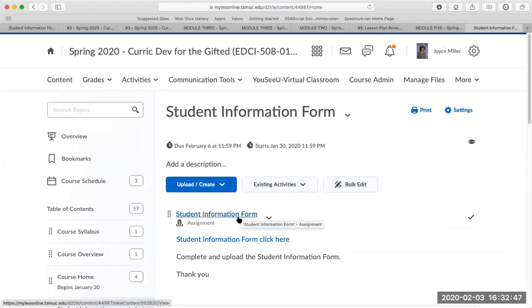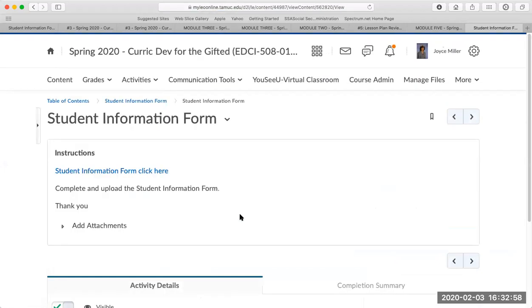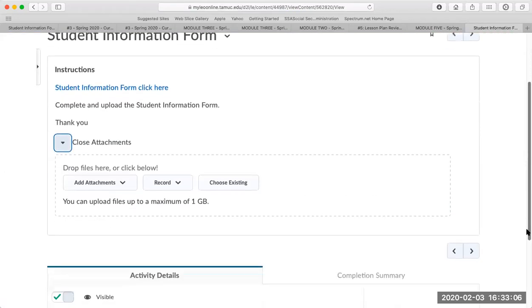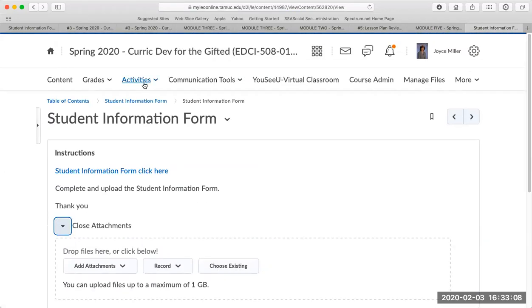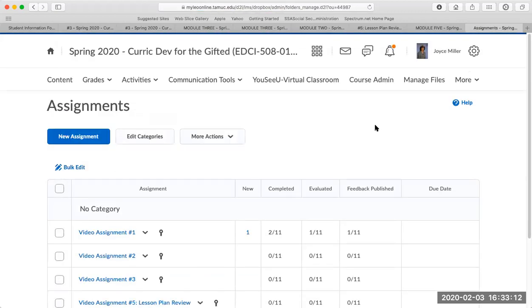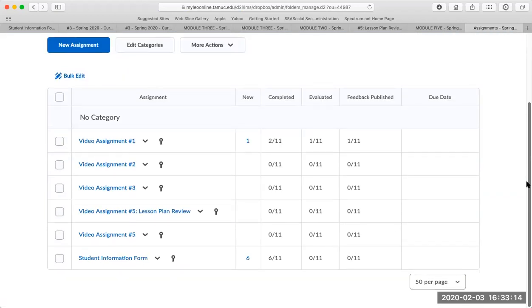I think most of you found that. This is a Word document. You can click on it, open it up, and type right into it. Save it to your computer, and then go back and click here again, and you will be able to add it as an attachment, upload it here. And it'll be added to the assignment page here. Student information forms at the very bottom.